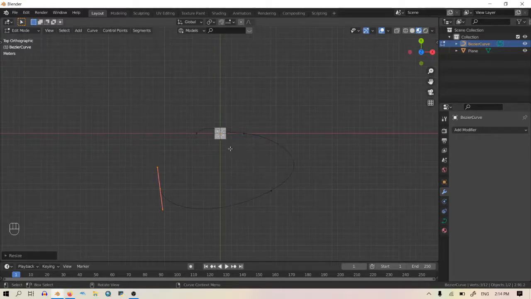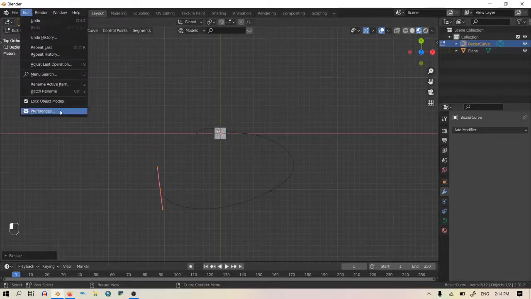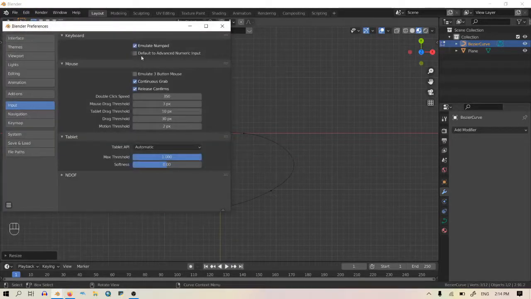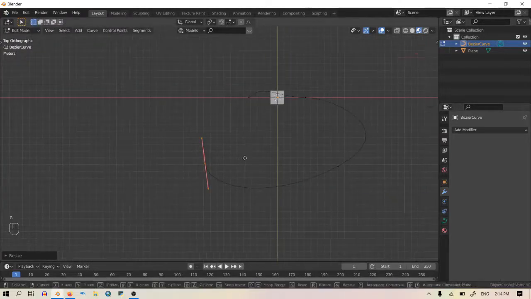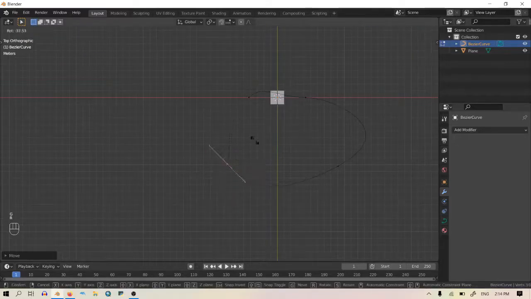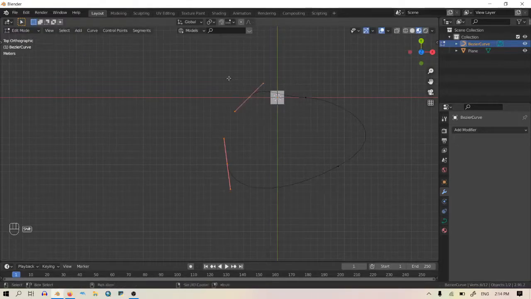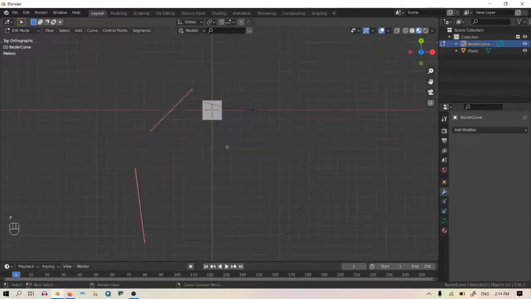But number pad doesn't exactly work for my laptop, even though I have edit preferences, input keyboard, emulate numpad, I have that enabled. It does not like me for whatever reason. So I'm going to just do some stuff here. And sure, that's a wonderful track.